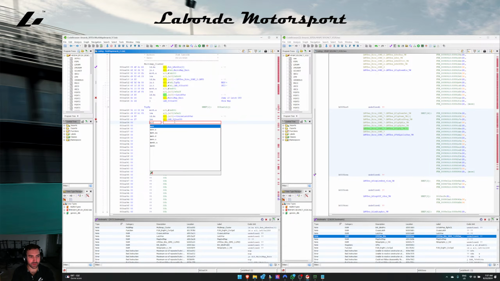Now, if it is 0, we then want to make it 1 because we've now pressed the button. So mov 1, and then we're going to go store byte D15, A15, D15. Okay, does that make sense?